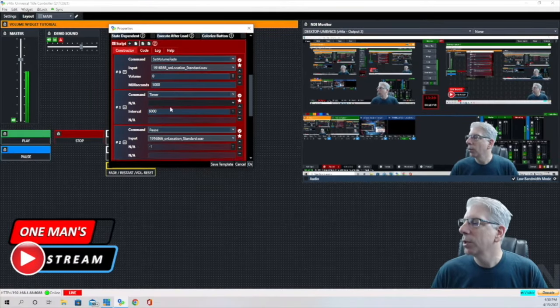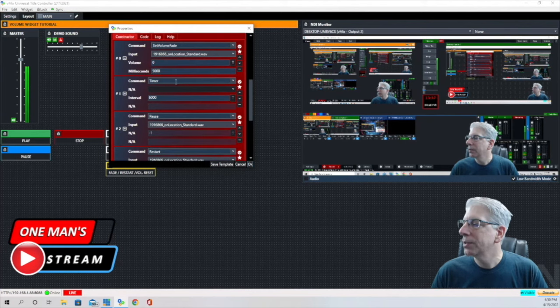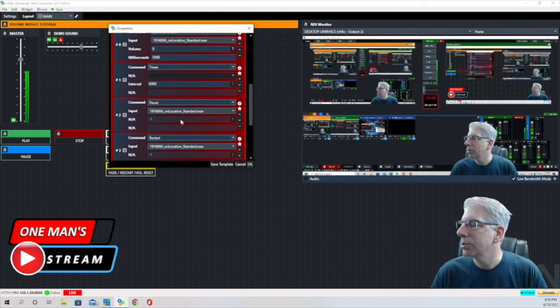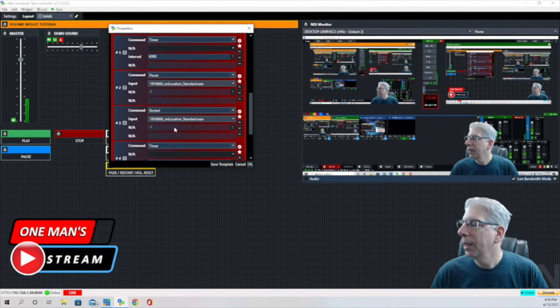So let's look at it once again. Again, it's set volume fade. Volume's going to go down to 0 over 5 seconds. Then we're going to bring this timer in for 6 seconds so that the first command doesn't immediately go to pause and pause our audio. And then after using the pause, we're going to use the restart, and that's going to have our clip ready to go for the next time we want it.